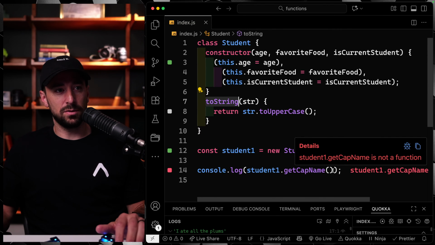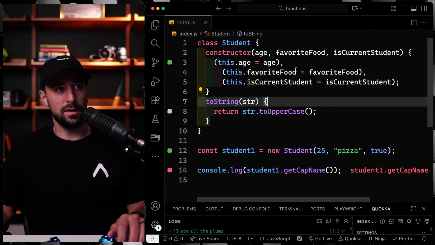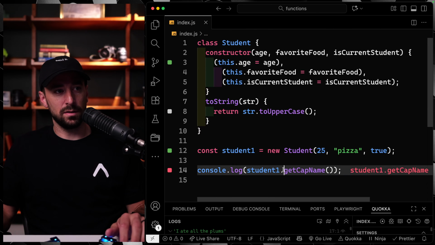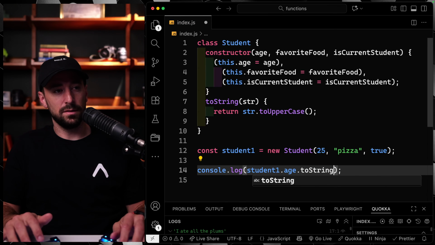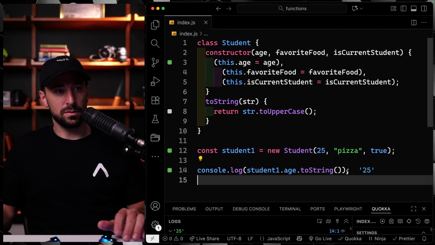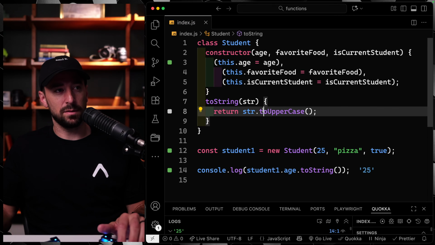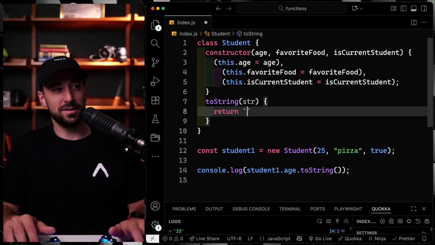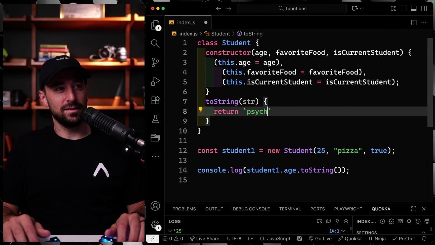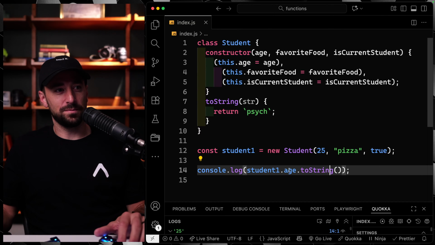Now, normally I have a toString method, right? So if I had a number like age, I could come in here and say I want to get the age dot toString, right? Now, normally this would work. I'm going to get the string of 25. This is a bad example. Let's say that it takes the string and returns like psych. All right, instead.